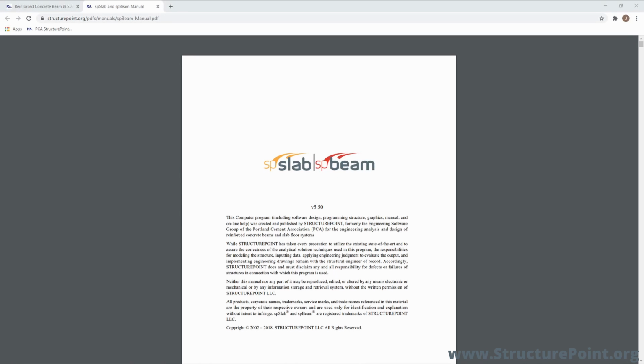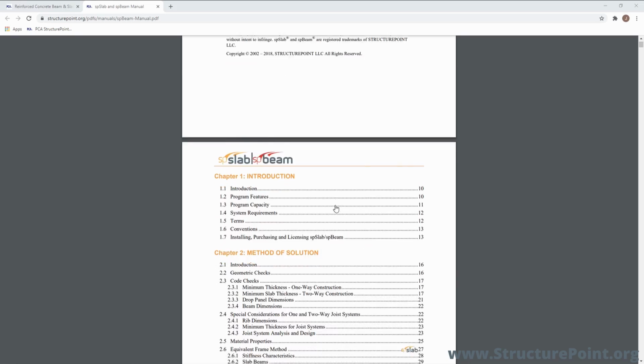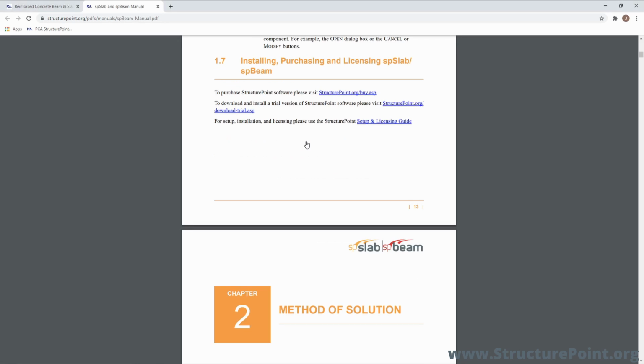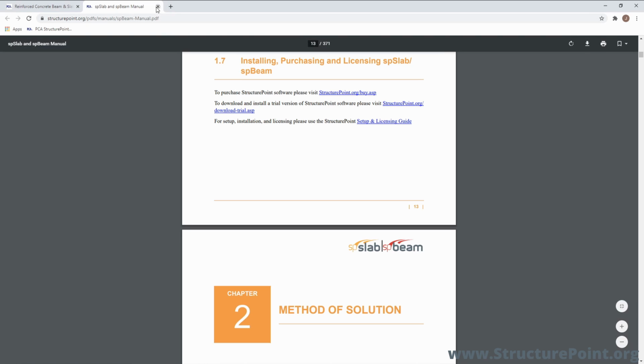Installing the software is a very straightforward process. In the user manual, the links are outlined in section 1.7. It's this section that contains all of the links to the website where you can request trial copies and to activate your software. But I thought I'd take a moment and show you step by step how to do it here.